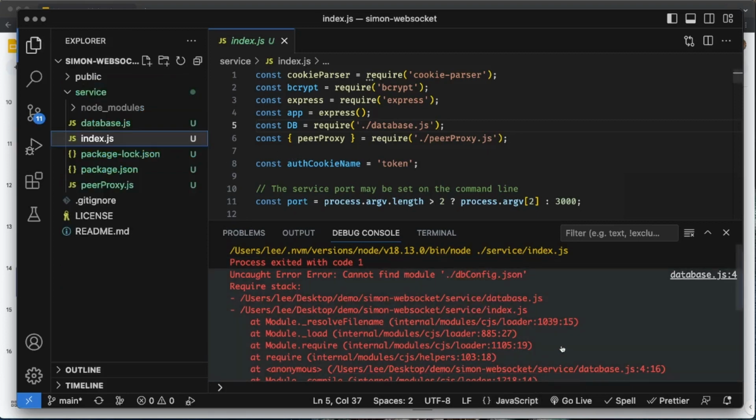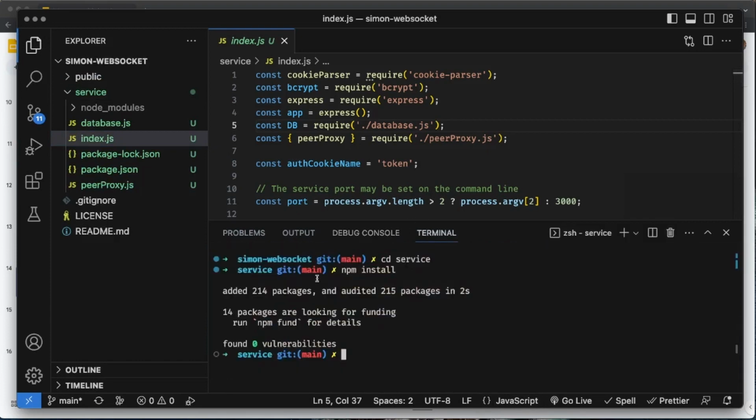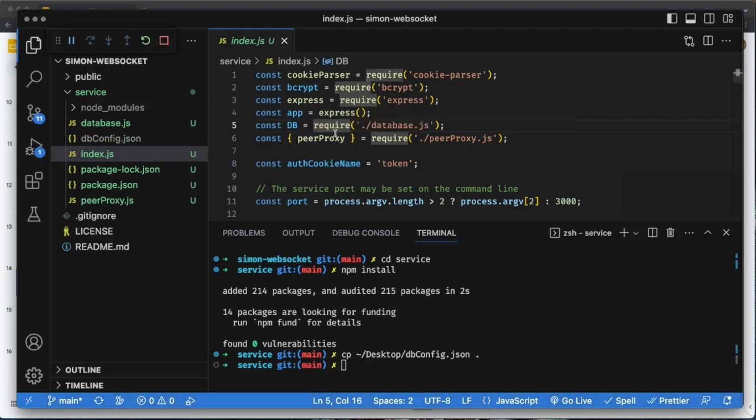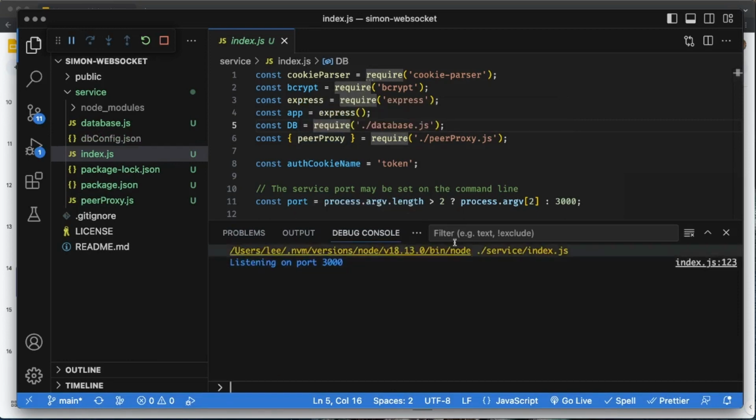So let's go do that. Let's go back to our terminal here, and I'm going to copy from my desktop the db config file and put it in this directory. Awesome. So now I've got that there. I can go ahead and push F5 again, and if everything goes right, we should be able to see in our debugging console that it's listening on port 3000.